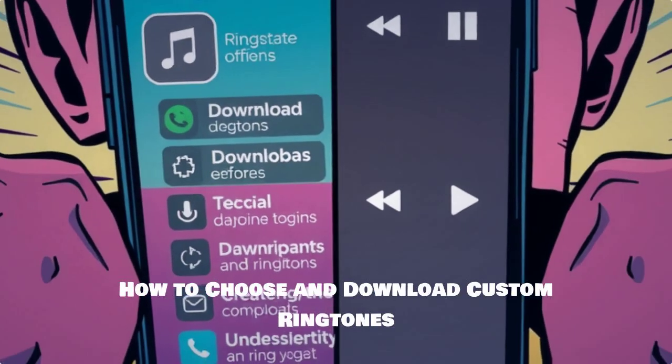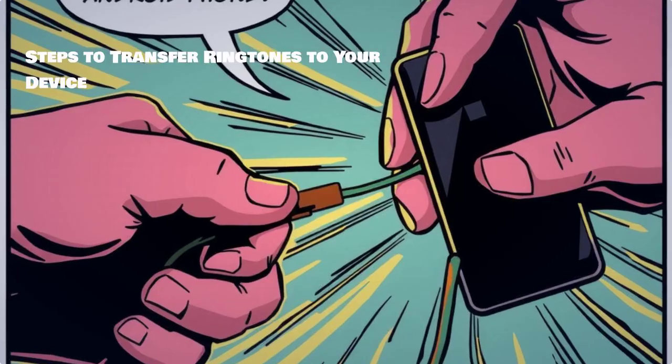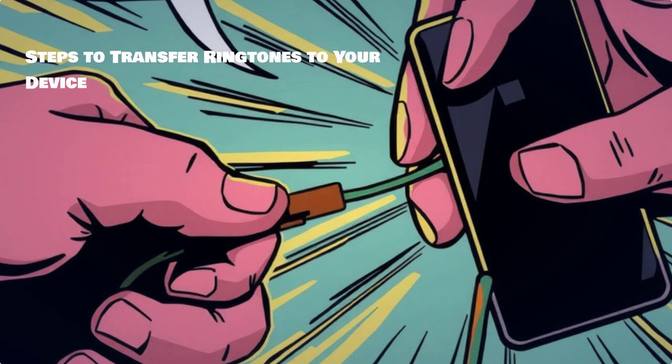Now, let's choose and download some custom ringtones. Numerous apps offer thousands of options. Find what suits your style. Once you've downloaded your ringtones, transfer them to your device via USB or cloud storage.